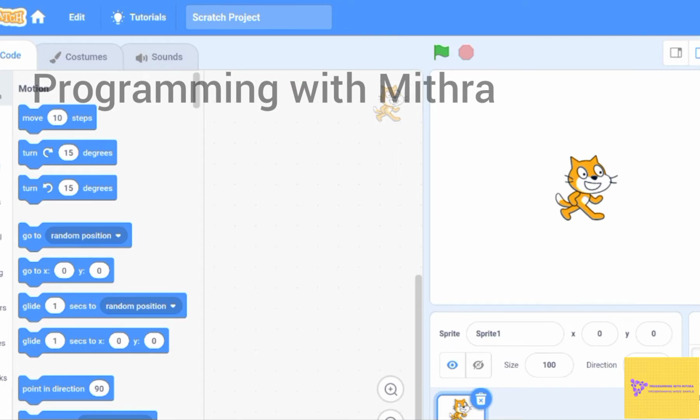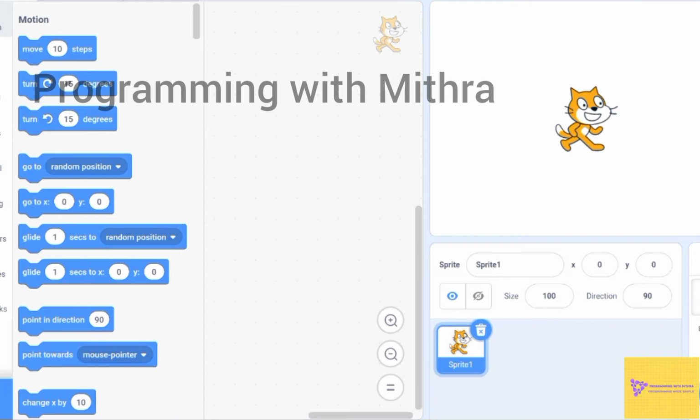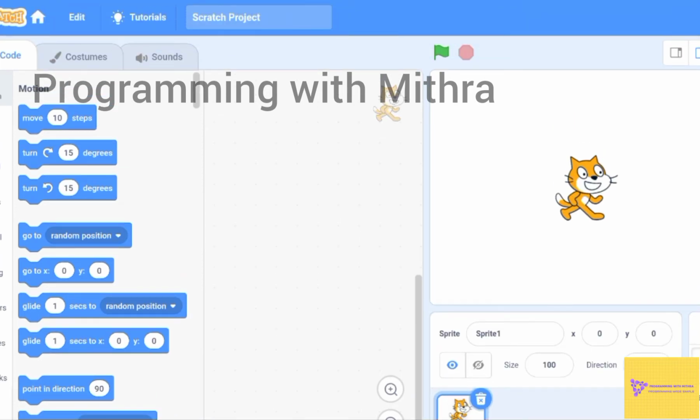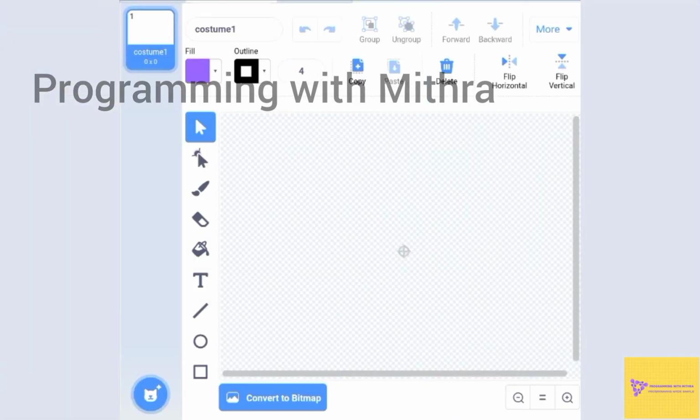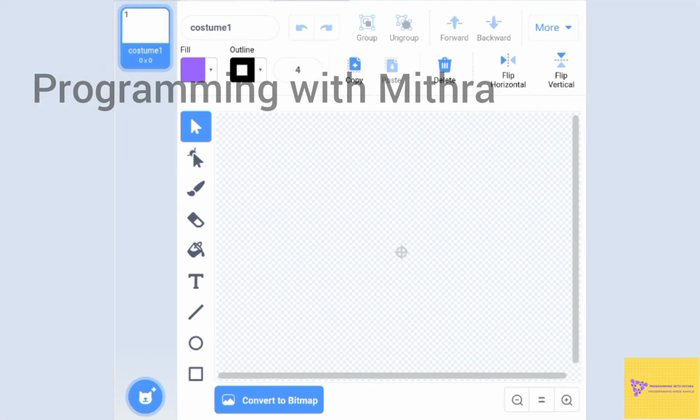The first step is to choose or even draw a sprite. To draw a sprite, we have to go to choose a sprite and click on paint. I want an ice cream. We have to first separate the cream and the cone into two sprites, so we can change the costumes of both.